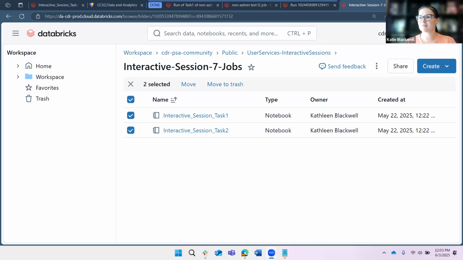If you click... Katie, are you sharing your screen? Oh, I'm not seeing it. I think I forgot to do it. Thank you. All right. There it goes. Can you see my screen? It should be showing. Yes.